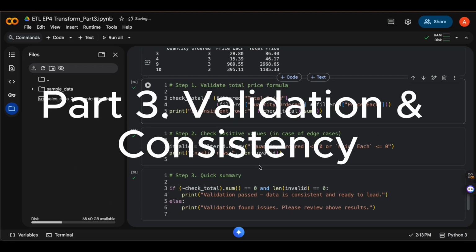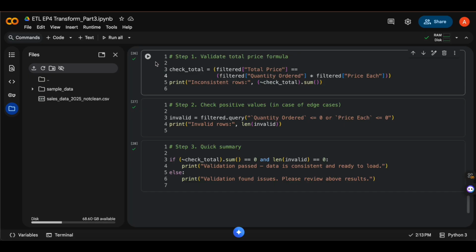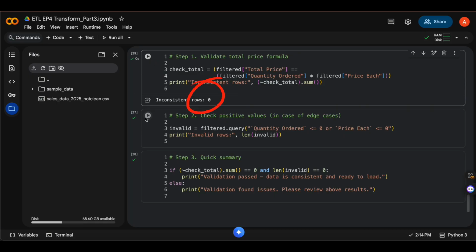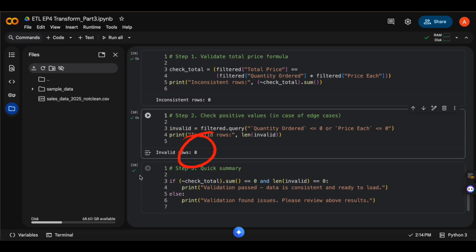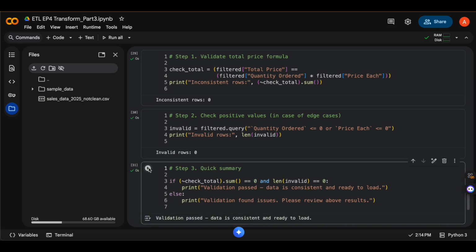It's time for part 3, validation and consistency. Here we check if total price really equals quantity multiplied by price each, and also confirm that no values are negative. Our data is clean and ready for the load step.